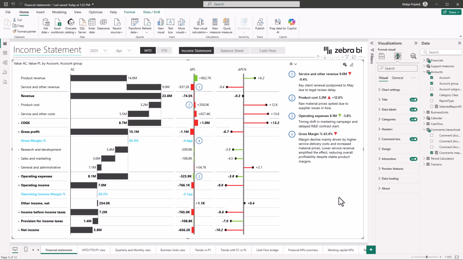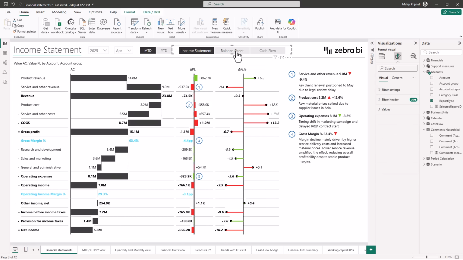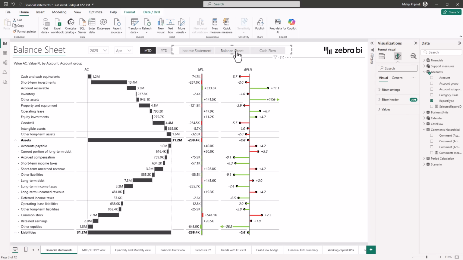Now that we have our P&L created, I did promise you the ability to turn this report into a balance sheet or cash flow report. Now we can do this very easily by just creating a slicer from our report type column that we have in our accounts table, if you remember. Now just choosing one or the other, the data simply calculates for the new report.